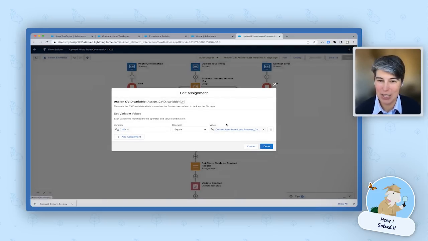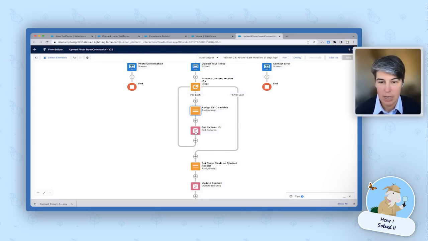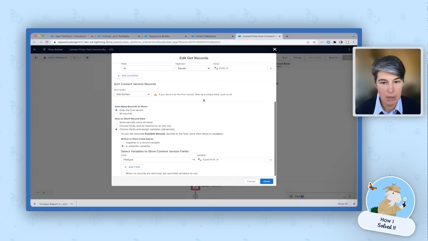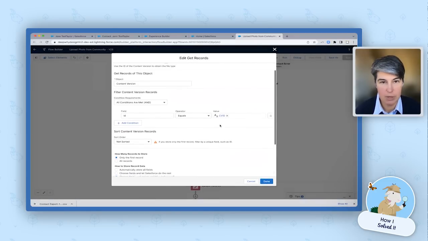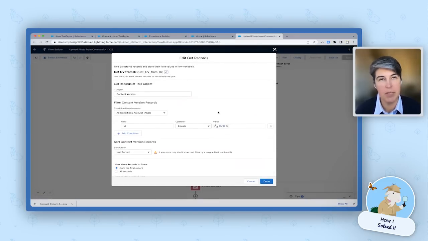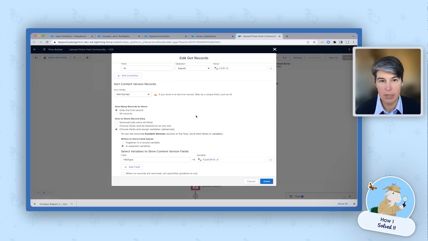We're going to assign the current value into a single text variable. So I've got just a CVID. It's just a text variable that contains the value from the loop. And then I am doing one more step here, because, again, our destination is not just an uploaded file, but we're actually going to be constructing some HTML to display the file. And we need to know what type of file this is.